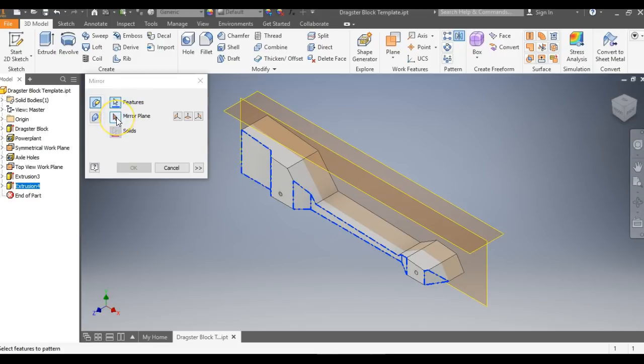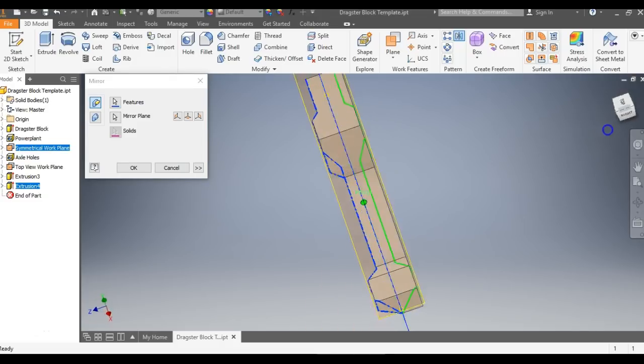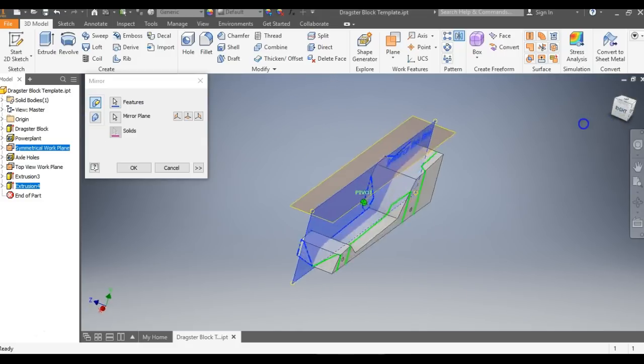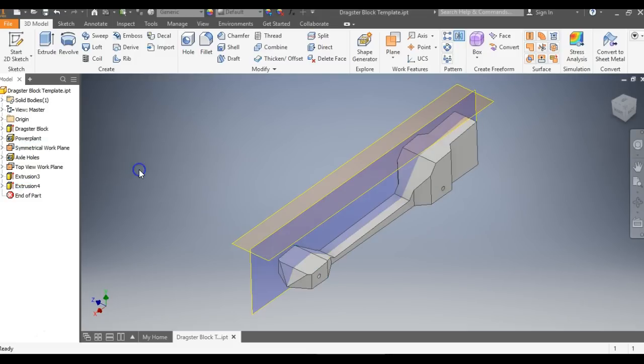And now I'm going to choose my mirror plane. I'm going to click on my mirror plane button, and I'll choose my plane, or my piece of paper, or my work plane that I want to use as my mirror edge. That is the reason that we have this template with the symmetrical work plane. I'm going to click on that. Another cool thing about Inventor is it gives me a nice little preview of, hey, this is what you're going to end up with if you click on OK at this point. And that is exactly what I want to end up with. So I'm going to click on OK.